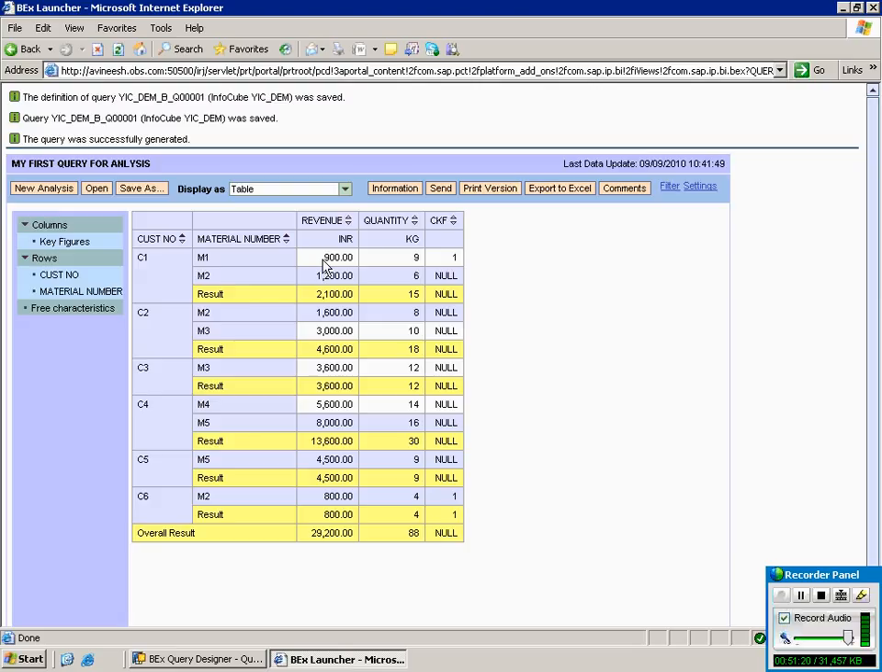So what is that now? Revenue is less than 1000 and quantity is greater than 2. Both are satisfied. It's printed as 1. Here also again, both are satisfied, printed as 1.